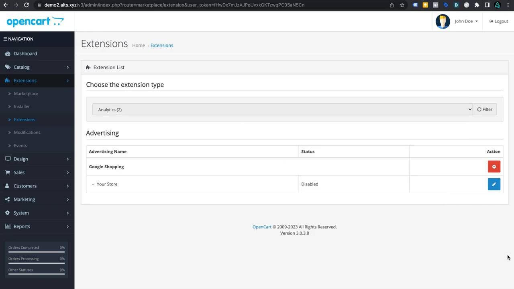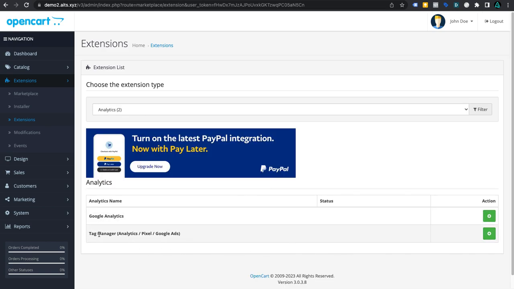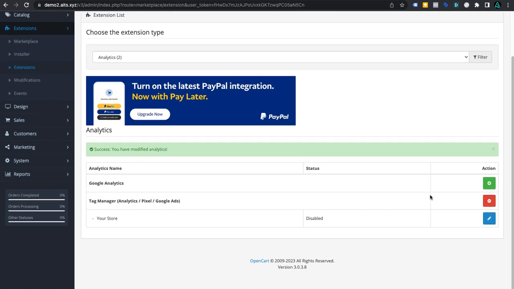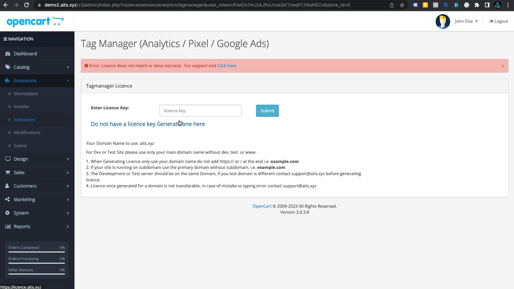We go to analytics and here we can see a new entry, Tag Manager Analytics. So we install that here, and once we install, we will see our store name, default store name, and an edit option. So we just click on the edit. So first thing we have to do is generate a license.